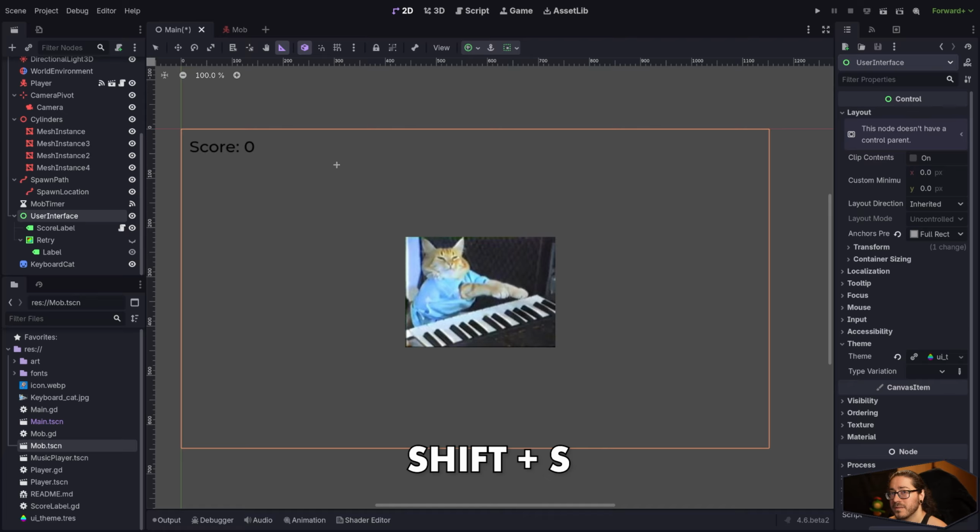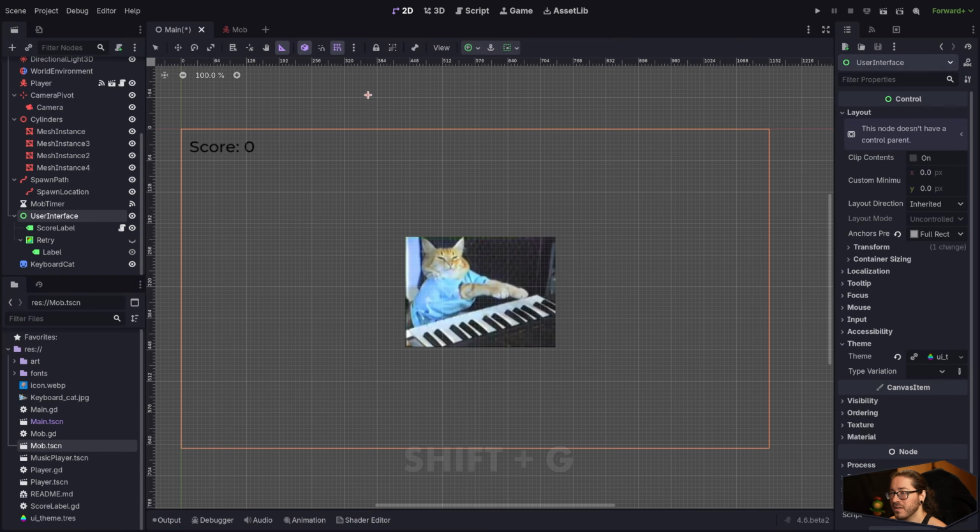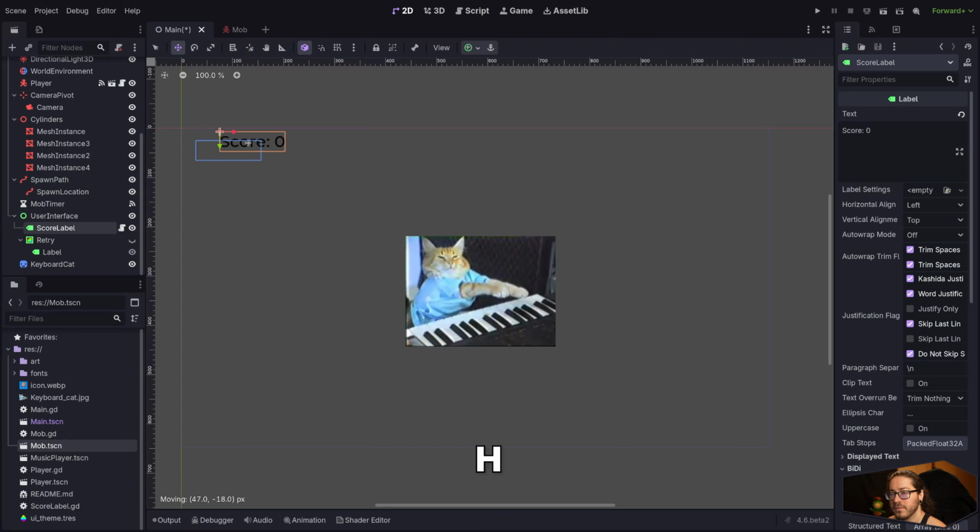You can enable and disable smart snapping with Shift and S. You can enable and disable grid snapping with Shift and G. Let's say I'm trying to move something around the 2D viewport like this. This blue outline is a helper. If you hit H on the keyboard, you can hide them. If you hit H again, you can bring them back.